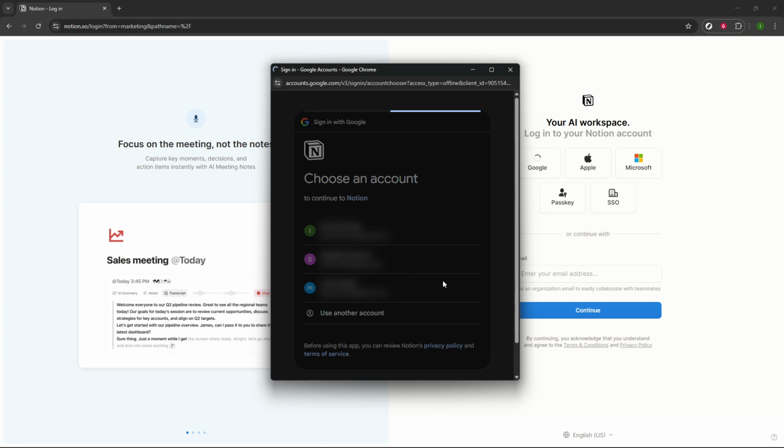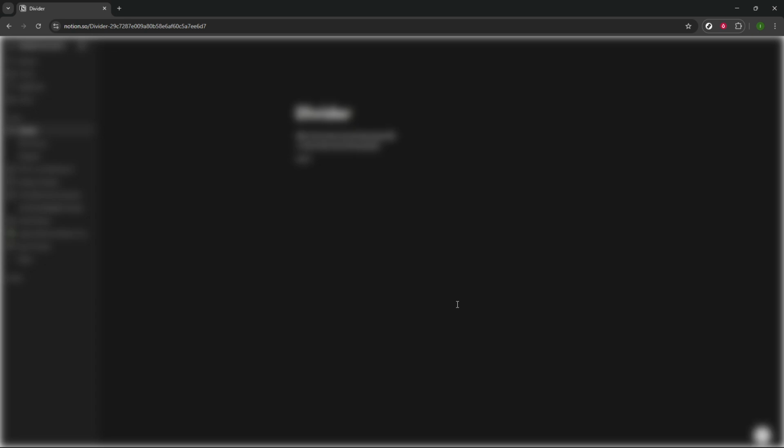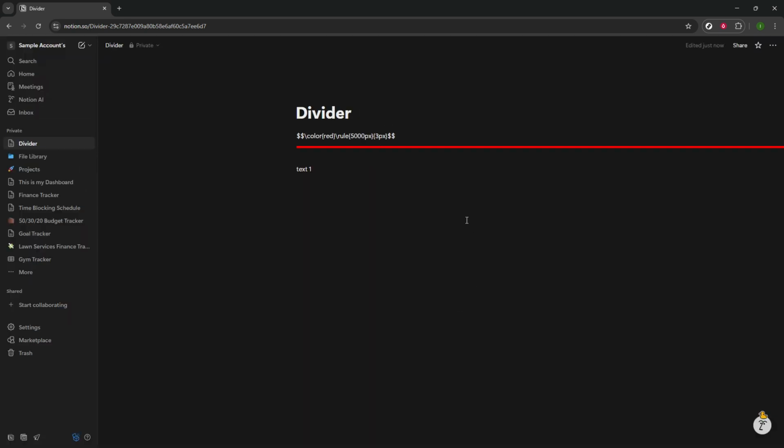Here, select your account from the list available. Ensure you choose the account associated with your Notion workspace. Once you're logged in, you will be redirected back to Notion. Now you're ready to make these colorful changes.